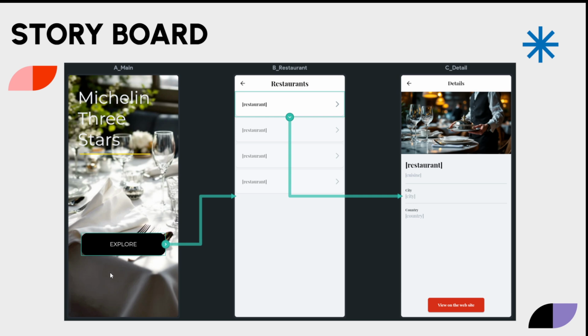We are going to create three pages. The first page is our main entry point. On this page, when you tap the Explore button, it will take you straight to the next page, which lists all the restaurants' names. Now, on this second page, tapping on any restaurant name will lead you to the final page. This page displays detailed information about that specific restaurant: its name, cuisine type, city, and country.